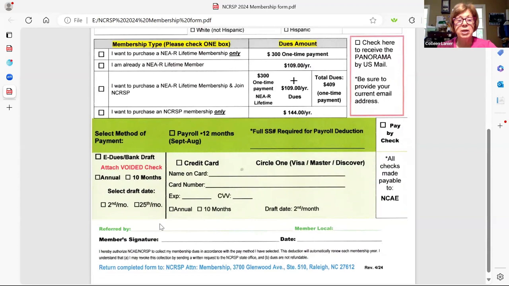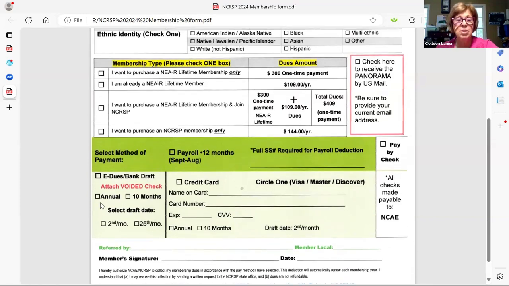And they can choose either annual, which means one-time deduction for that year for credit card, or they can do 10 months and a monthly amount. The same thing for the bank draft. They can do 10 months or annual. And most people choose the second of the month because we get paid the 25th of the month. So that kind of works out well with folks.